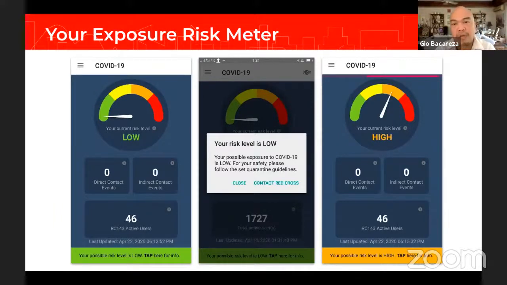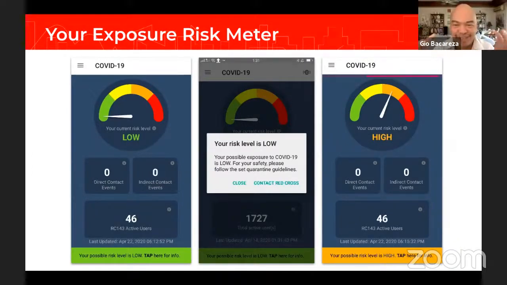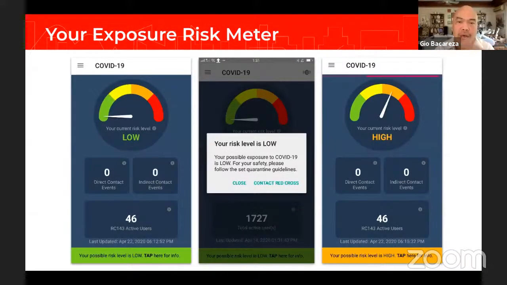But if at some point one of your contacts, sorry, I'm not Tagalog, I'm Bisaya. So, Tagalog for contact. So, there's an exposure. Once you have a contact that turned positive, you will turn orange. And because of that, now you can contact Red Cross.